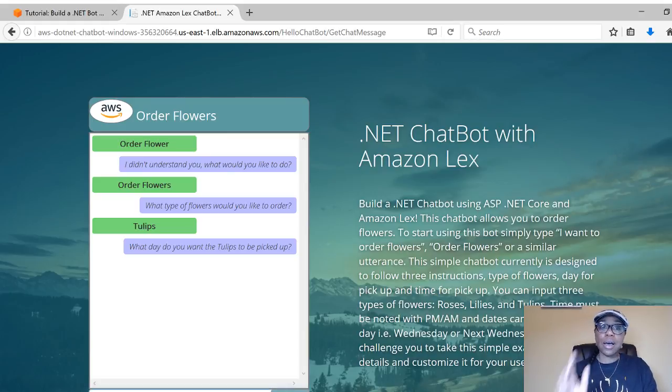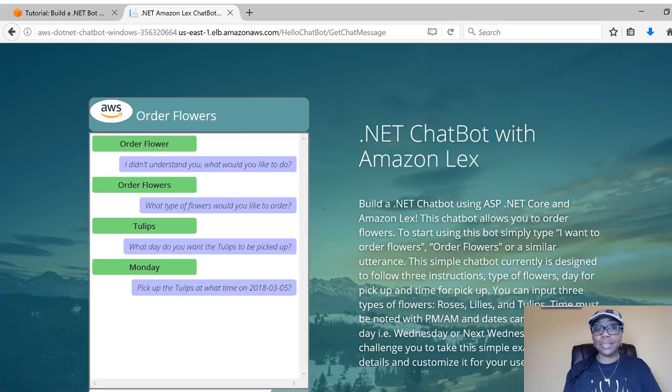This is going to be a live session for you. What day do you want the tulips chatbot to be picked up? Well, you'll see, I will say I want it to be picked up, I don't know, Monday, because who knows? And so immediately, based upon the slot value that we have, or the type of slot we used, it knew that Monday meant that was March 5th. It knew that's what I meant. And so it asked, okay, well, what time?